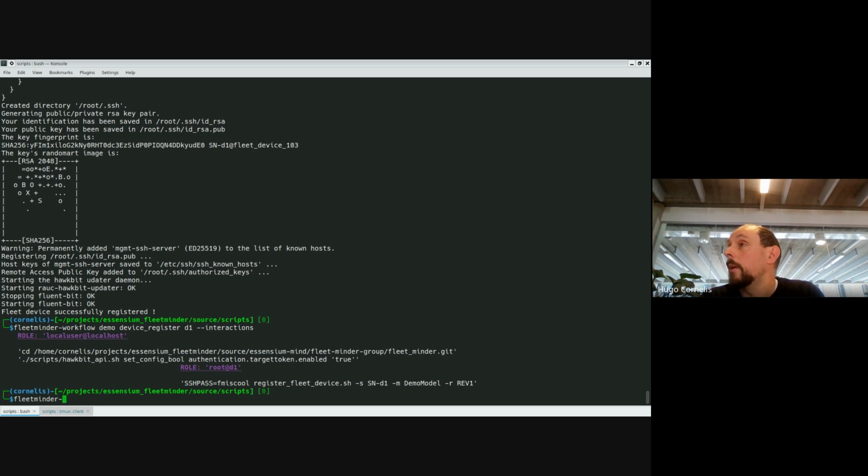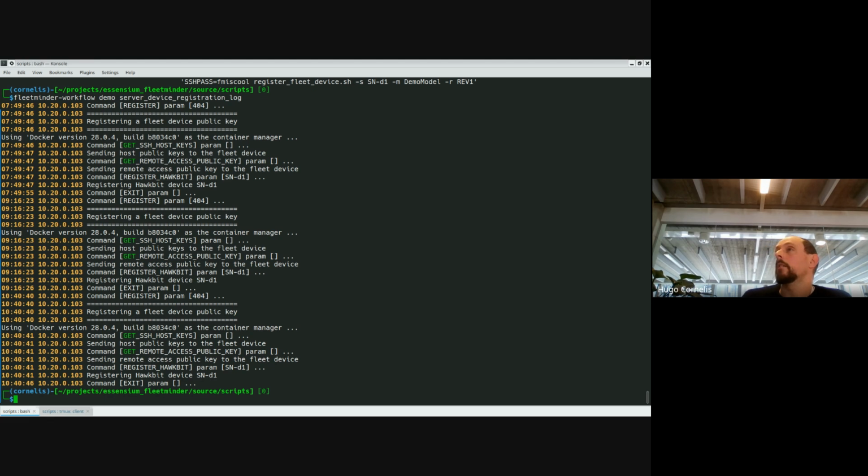If we want to inspect whether the registration was successful, we use other workflows. What I'm showing here is that we can use these workflows to conveniently inspect all kinds of things that have happened or that are happening within our simulation. So in this case, I inspect the server device registration log, and I see that the fleet device successfully connected to the server, and that it issued a few commands.